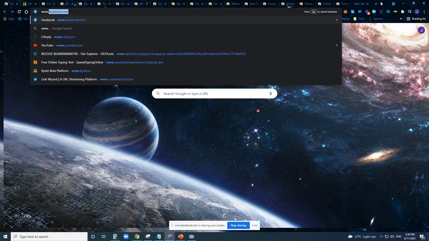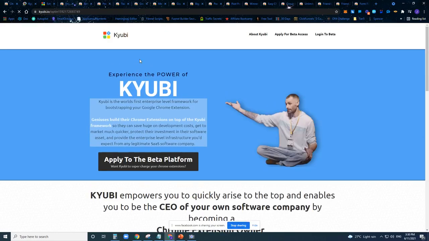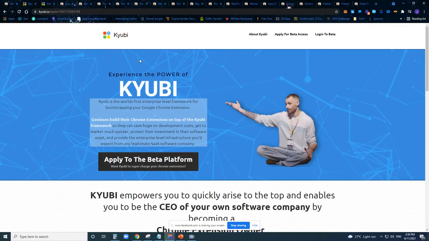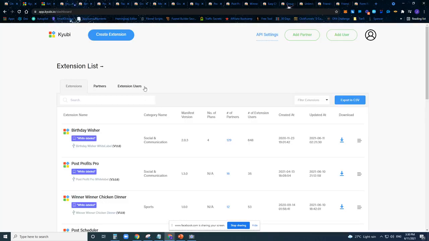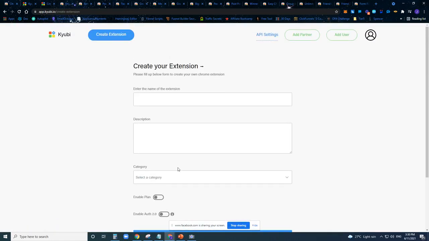We build a lot of different Chrome extensions, and the reason we're able to build them so quickly is because we've built our own software. It's a completely different SaaS software called QB, and QB is literally the first and only enterprise level framework for bootstrapping your Google Chrome extensions. So inside the QB platform, if you're a QB user, you can create an extension within a few clicks of a button.